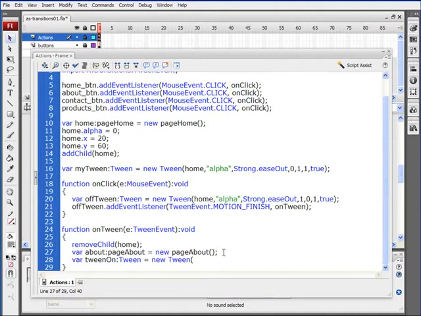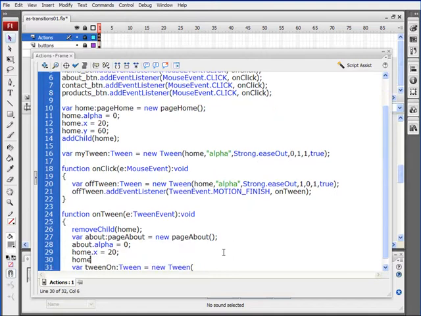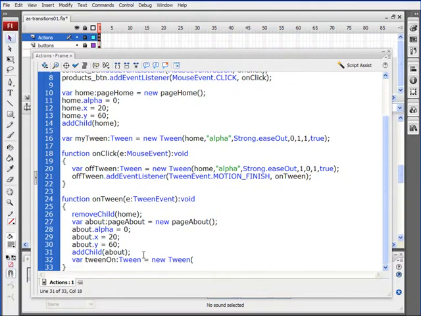We're going to give it an alpha, about.alpha equals 0. We'll give it the same x and y coordinates, so home.x equals 20. Home, I'm sorry, not home, this needs to be about. About.x equals 20. About.y equals 60. We're just using the same values we had up here. And then addChild about. So we've added that to the stage, and now we need to animate it on.